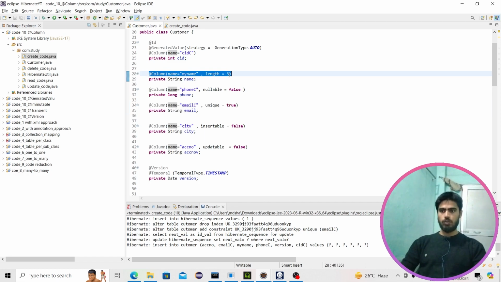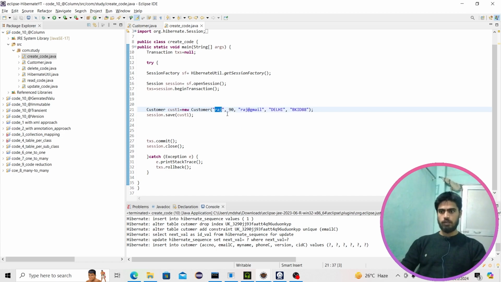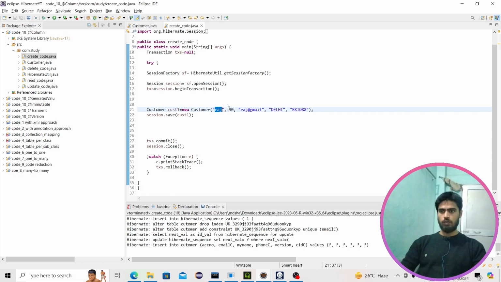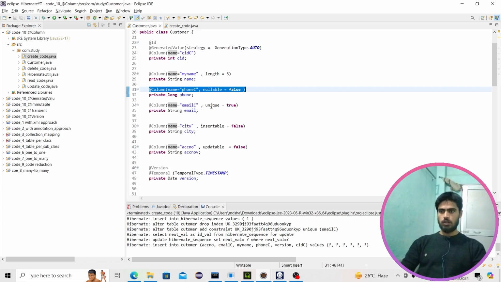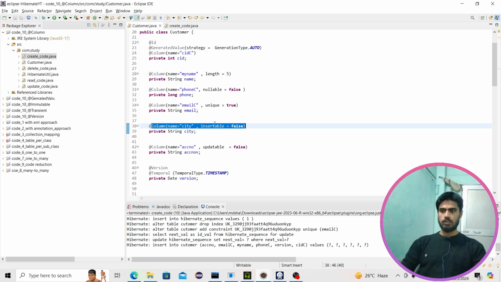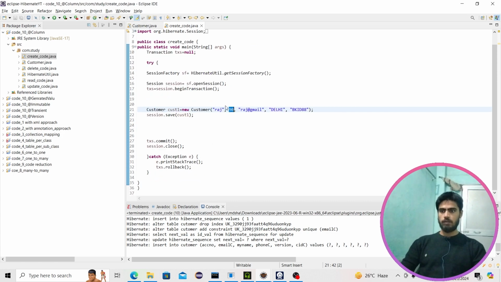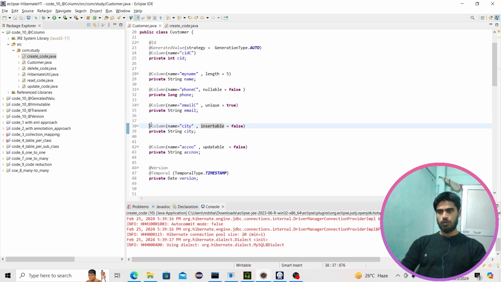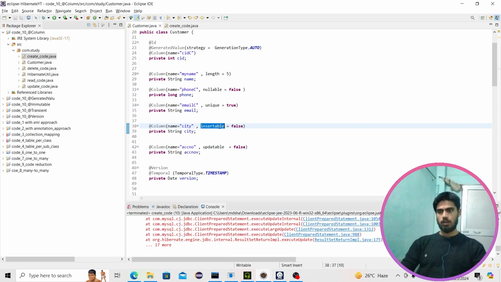Suppose name has to be of length 5, so it is under 5, it is not exceeding that. Like nullable, phone must be provided, so we are providing phone, we didn't leave that. It must be unique, so there is only one record right now. Insertable is false for city. Let's see whether that value is going to get inserted for city or not. Account number is updatable; we are going to update it and see whether it gets updated or not. So what we have to see right here: for city, it is not insertable. We cannot insert a value inside the city column.